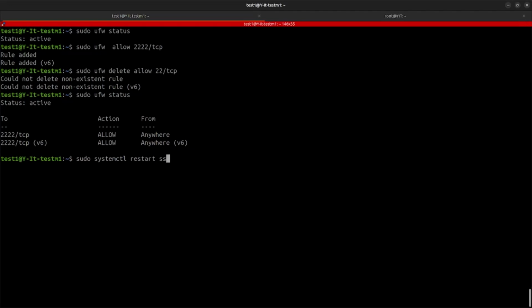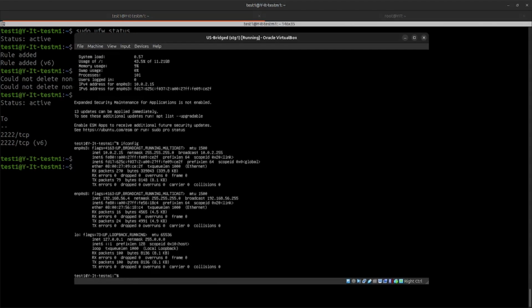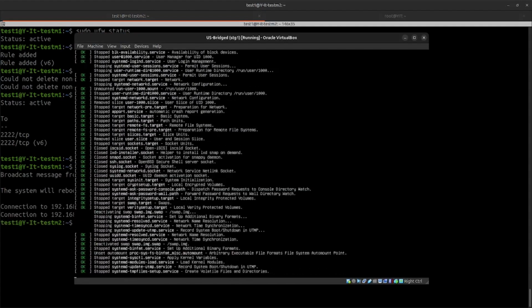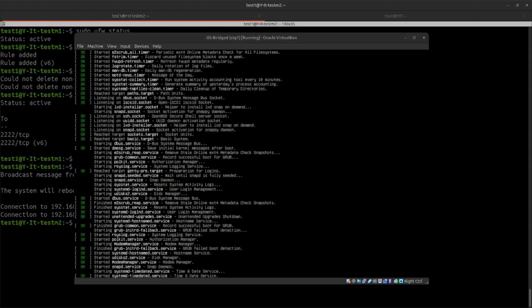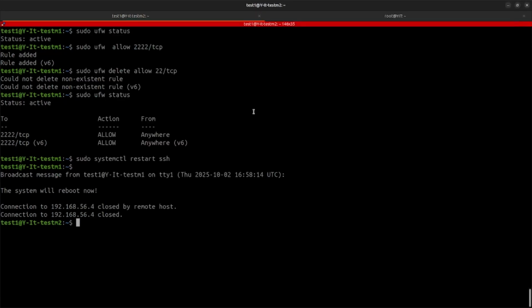And let's restart the service. Sometimes you might need to restart the server as well, so that all the changes take effect and work properly. Sometimes it will ask to restart the server. This is optional.